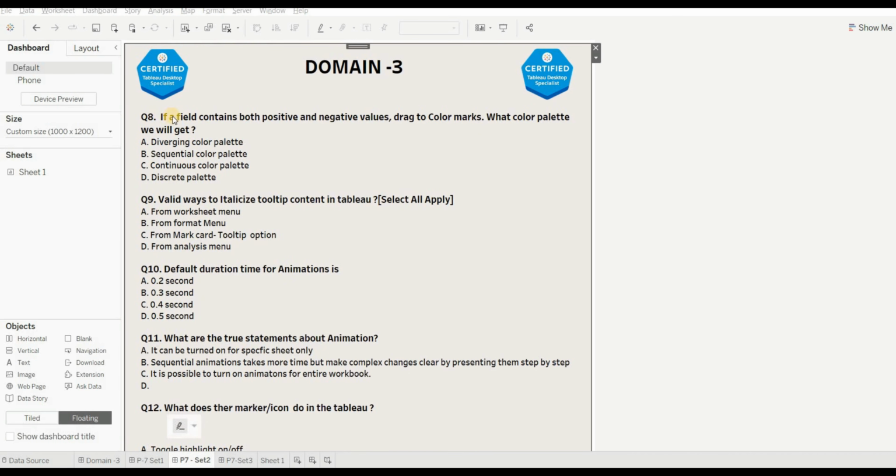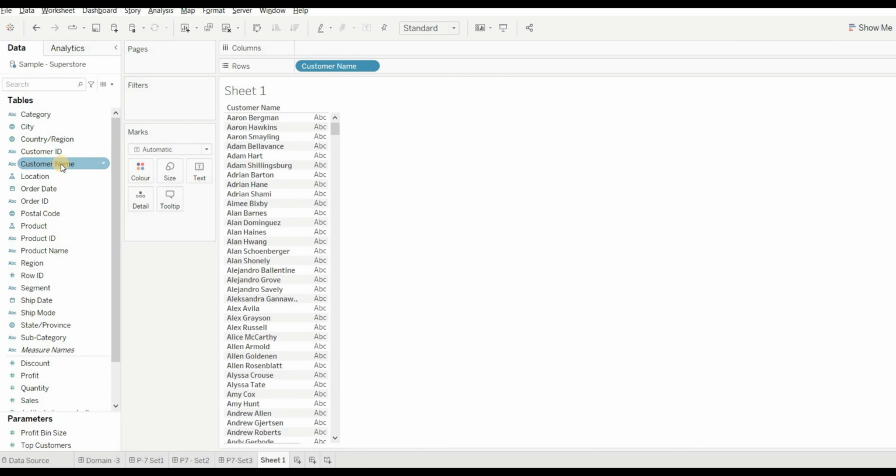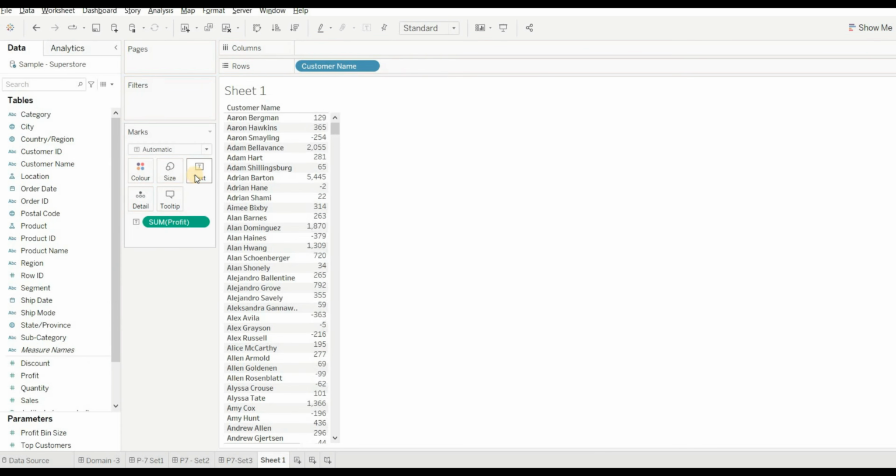Next question is, if a field contains both positive and negative values, drag it to the color marks. What color palette will we get? Options are diverging color palette, sequential color palette, continuous color palette, and discrete palettes. Let's try it. Let's drag customer name and drag profit. Okay, and drag profit into color as well.